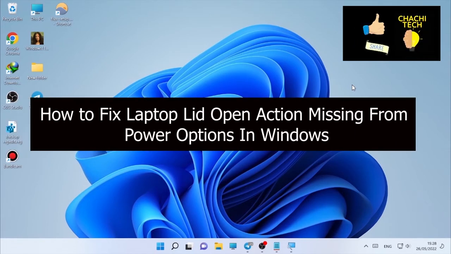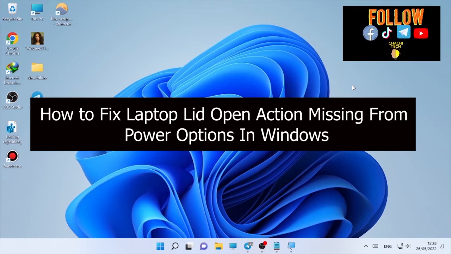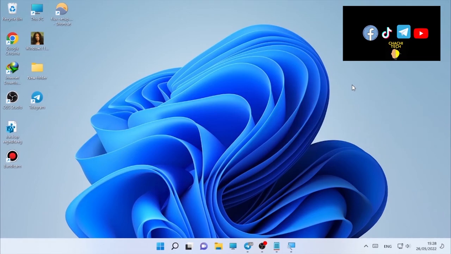Today's tutorial is about laptop lid open action missing from your power options in Windows operating system. You may have Windows 11, Windows 10 or other operating system. So let's see how we can solve this problem.